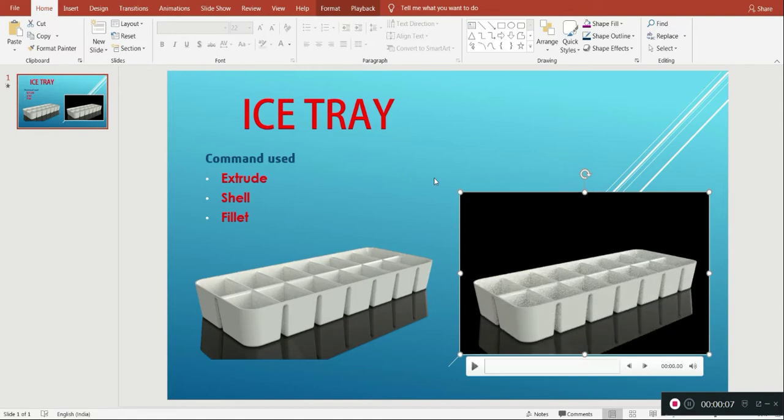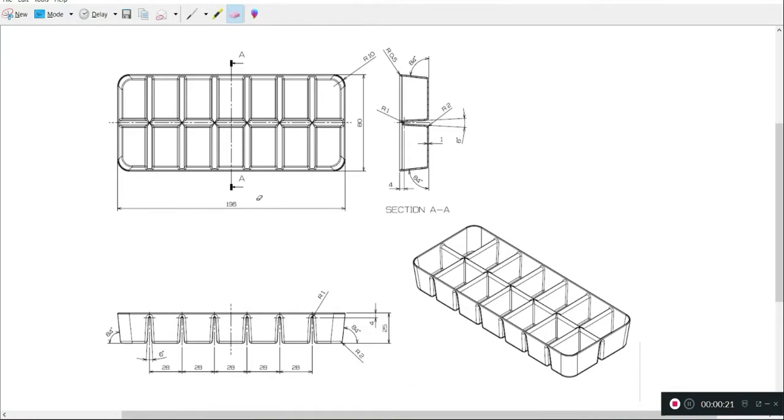In today's session, we will be seeing how to create this ice tray using SolidWorks software. The commands that we are going to use for creating this object will be extrude, shell and fillets. Okay, so let's see how the basic sketch of this ice tray will look like.